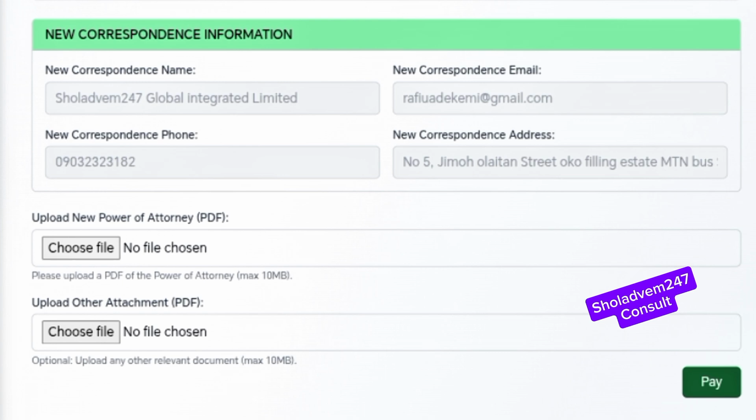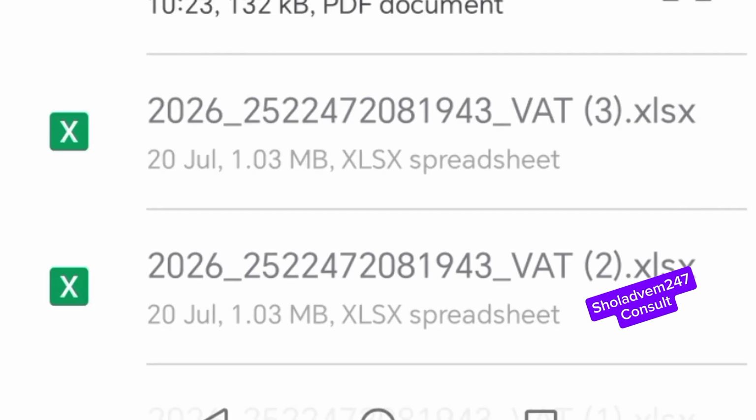particular interface where you can now update the power of attorney that you had corrected. The power of attorney must be in PDF format. So you click on this spot and then it will take you down to your phone gallery where you need to pick that particular document from.